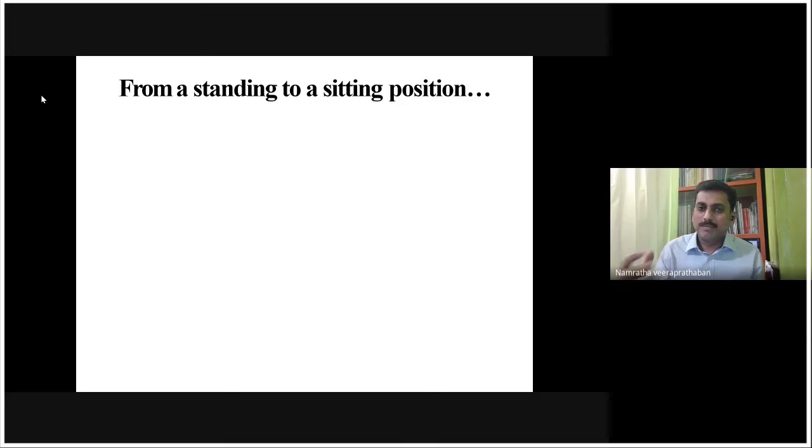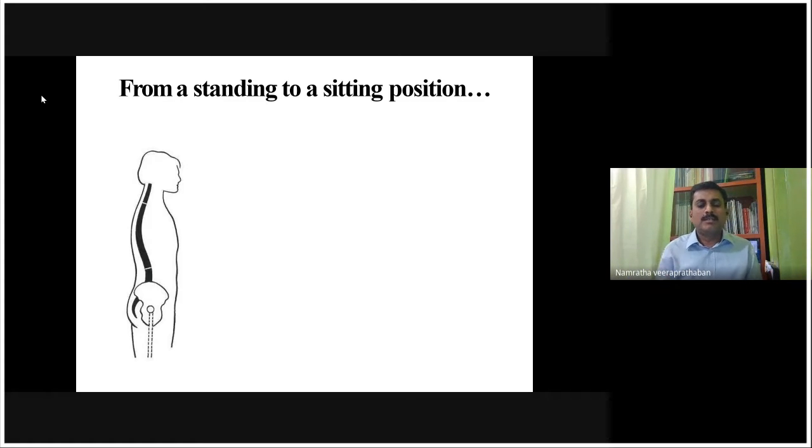The answers we will go through now, understanding the biomechanics from standing to sitting position. If you look at our standing posture in a coronal view, look at the pelvis and the spine alignment. The pelvis is beautifully aligned, and look at the anatomical curvature of the spine: cervical lordosis, mild thoracic kyphosis and mild lumbar lordosis. It's a beautifully aligned spine and pelvis in standing position with 0 degrees of flexion.